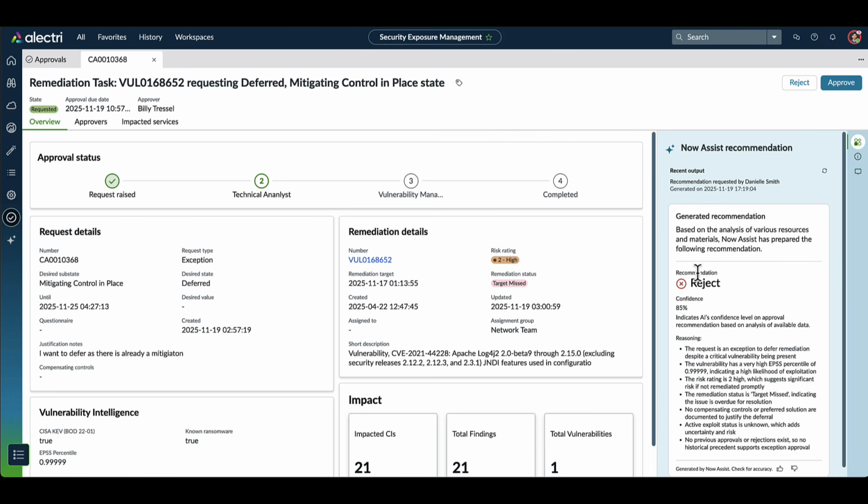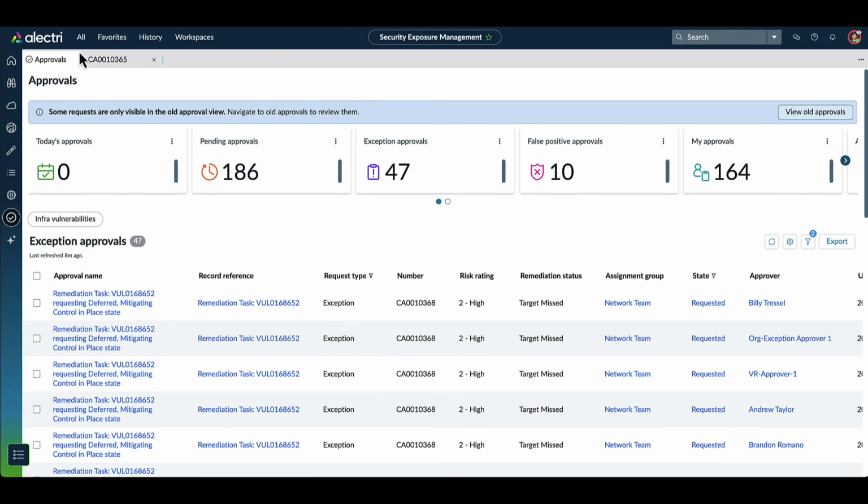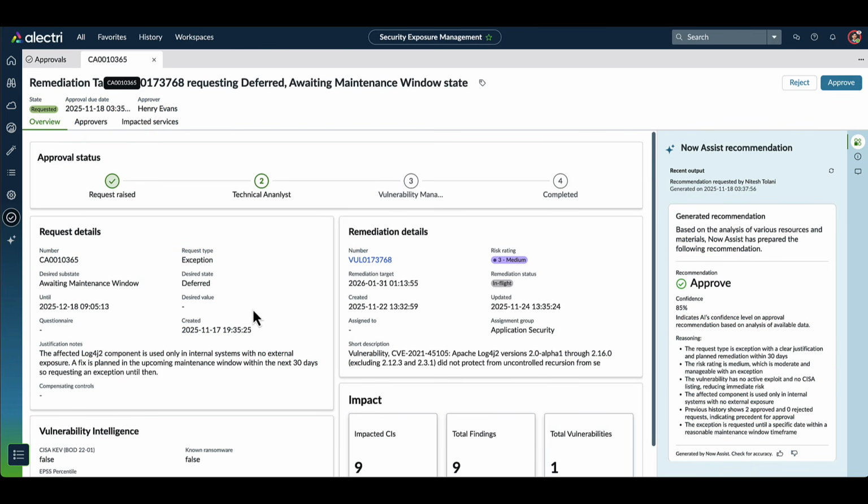We'll proceed to reject this exception request. We'll add a comment and send this back to the requester. Let's go back to our list of in-flight exception requests and review another example. We have our high-level details of the exception request, the scope of the exception request, and we can now see, based on the AI-generated insights, details to help me make my decision.